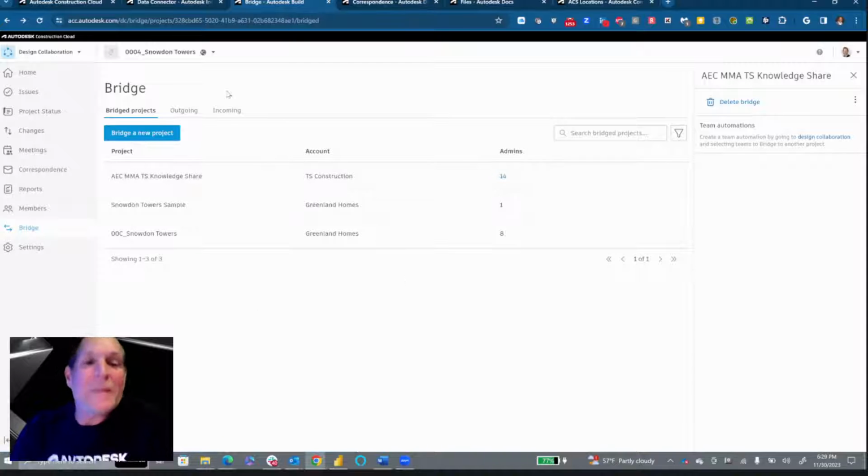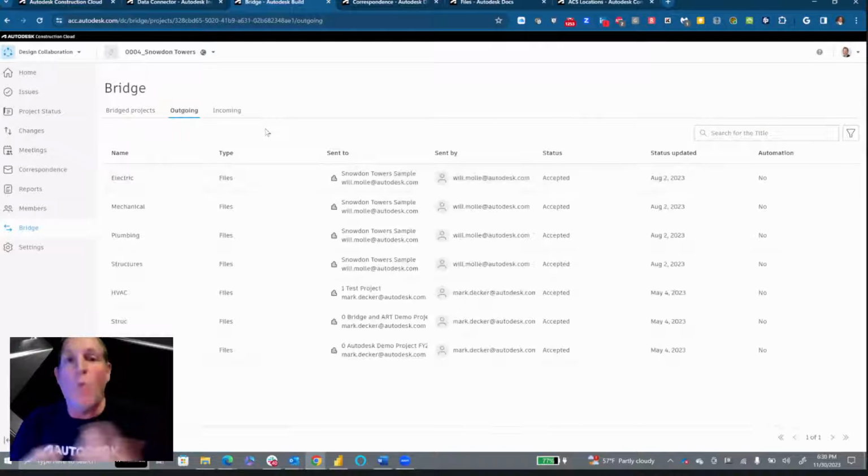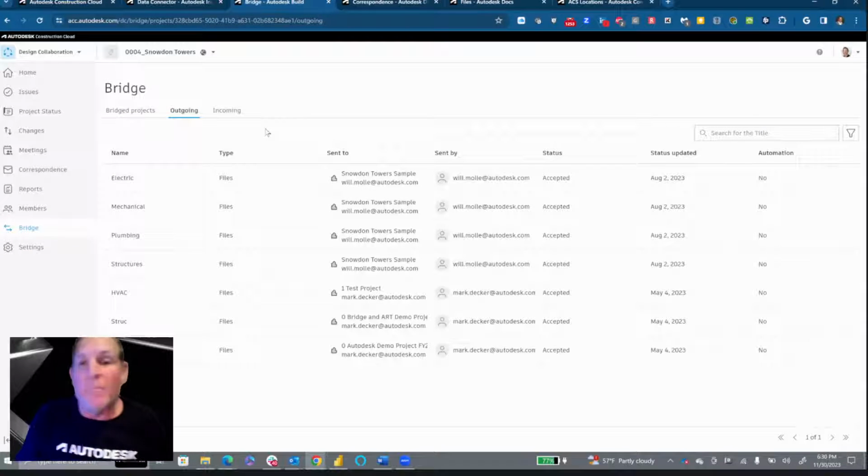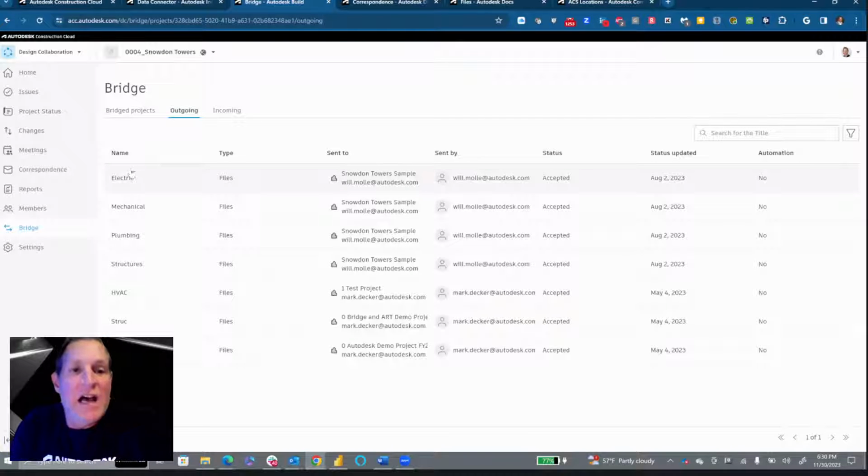Right. So then what we can do is talk about outgoing and incoming. What do I want to share from my project to your project, Jeff? Right, so that's the outgoing. In this case, I've got a named outgoing share called electric. It's files, and I'm going to send it to another project on my team, called Snowden Towers Sample, rather than my project name.